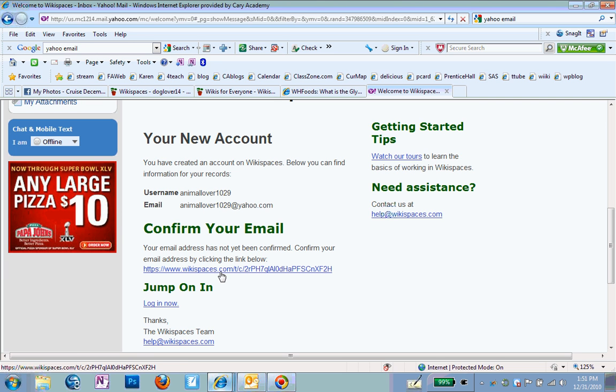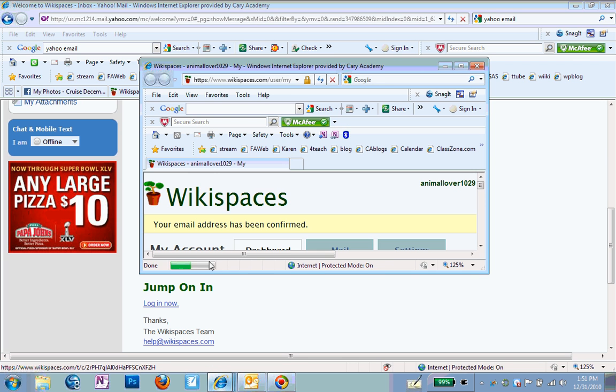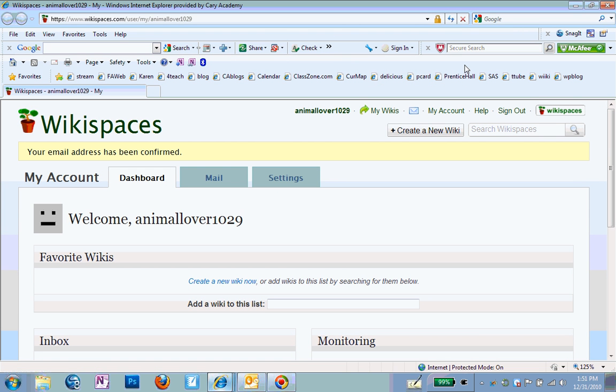under Confirm Your Email. Once you click on that link, if you have problems with it, you can always highlight it and paste it. But once you click on that link, it's going to bring up a window that's going to welcome you to Wikispaces, and you have your Wikispace account now set up. You'll see your username at the top. So mine says Animal Lover 1029 at the top, and this is my Wikispace account.